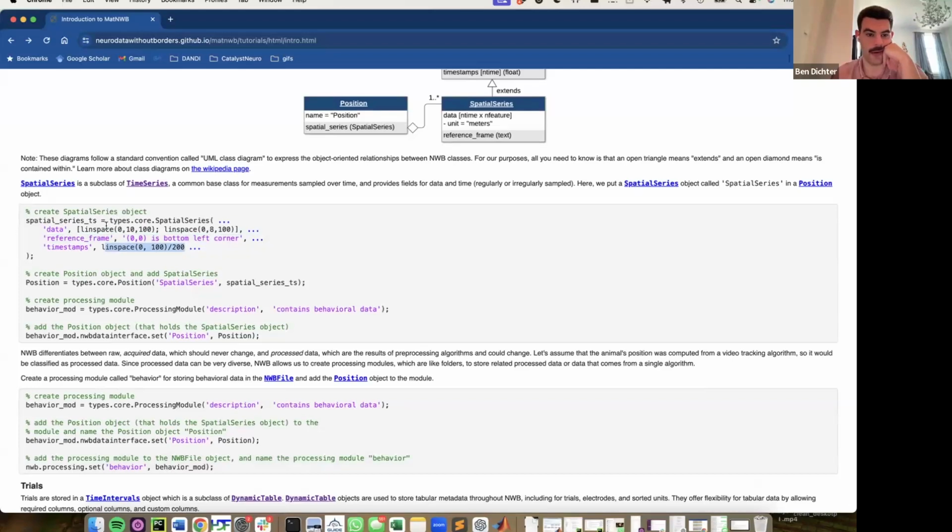But the dimensionality of data and timestamps should match in the last dimension because that's the time dimension. So then you can create this position object, which again you would call types.core.Position. And then here's actually where you name the spatial series. So this is another difference between Python and MATLAB. On the Python side, you name the object as you create the object. On the MATLAB side, you name the object as you set it to its parent object. So here you're saying, to the position object, add this spatial series time series object and name it spatial series.